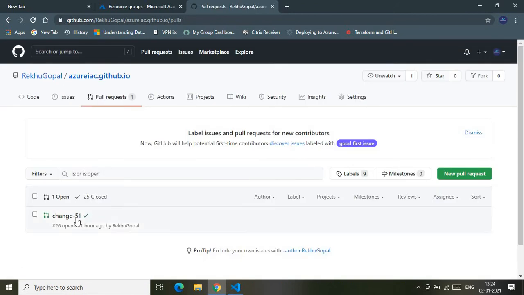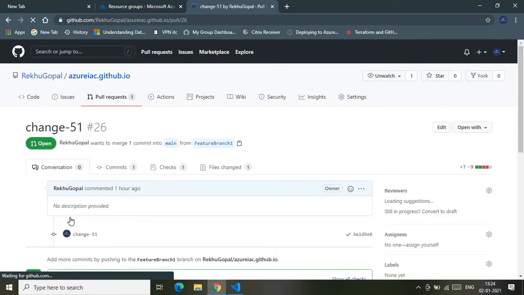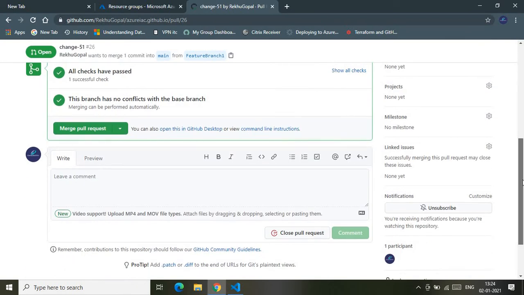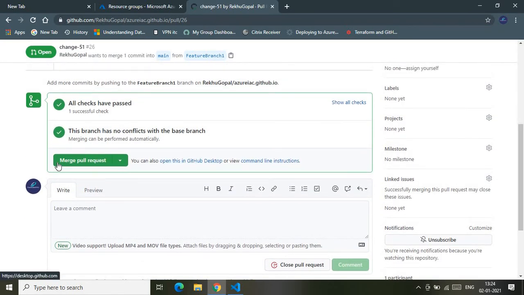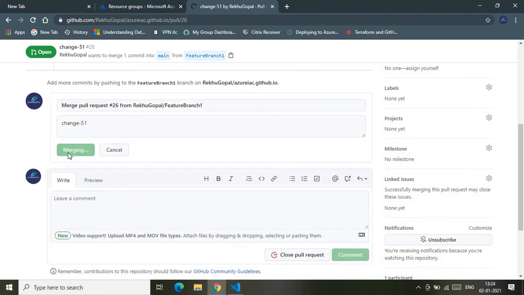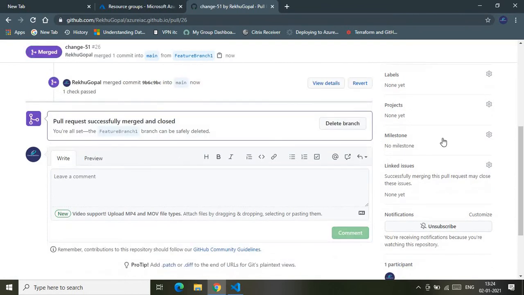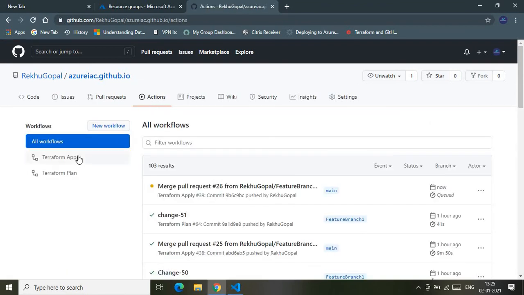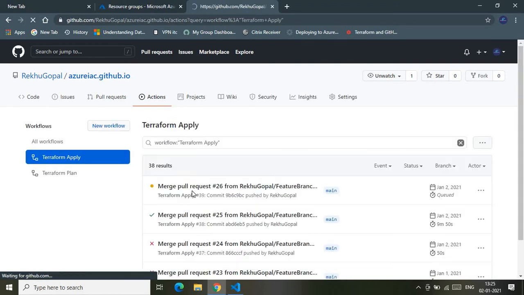I have already created a pull request for it. Once we merge the pull request to the main branch, only then will my Terraform apply pipeline kick in. So let me merge it. As you see here, I just merged it. Let's see if the Terraform apply stage got kicked in. As you see here, it got kicked in.